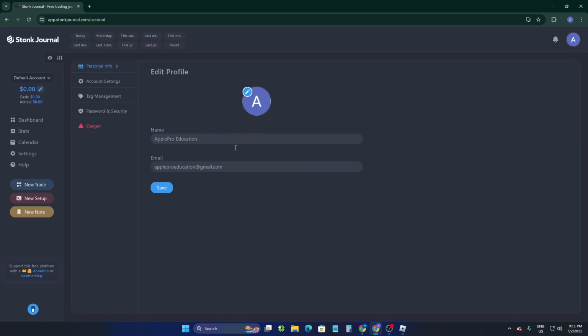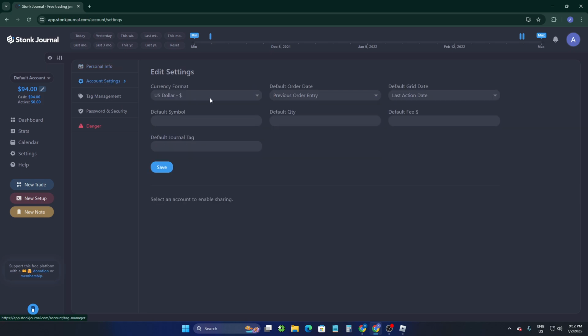Now you have to wait until they create the dashboard for you, and here is where you can find the dashboard. Now what you can do is connect your broker account and manually enter trades. Here you can find your name, simply click on save, and here you can see it is saved. This is the personal information, and here are your account settings where you can edit the settings. You can select the currency here, all of this.